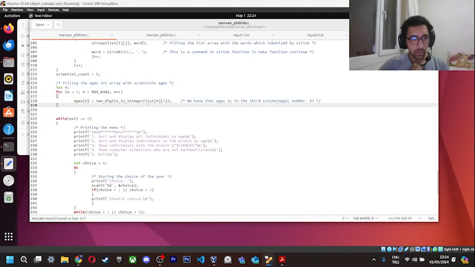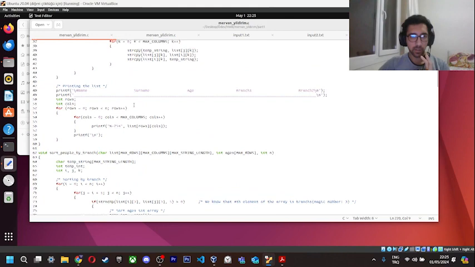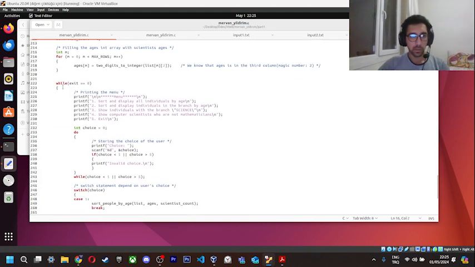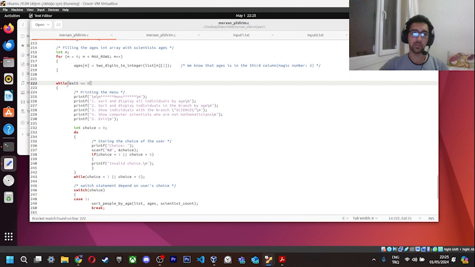And in this part it is going to take those ages, these ages are characters, and it is going to send them to a function which I wrote, two digits to integer. It basically converts the characters to integers, and these are all 2-digit numbers. Then it is going to execute this loop. This loop is going to execute again and again while the user didn't choose an exit option.